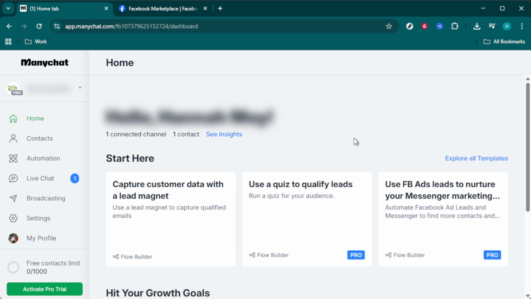If you're new to this platform, click Get Started to initiate the setup process. This tool will be your best friend in navigating automated communications seamlessly. Once you're on the website, find the option to continue with Facebook Messenger. It's crucial to integrate your Facebook account as it will allow interaction with your marketplace inquiries.